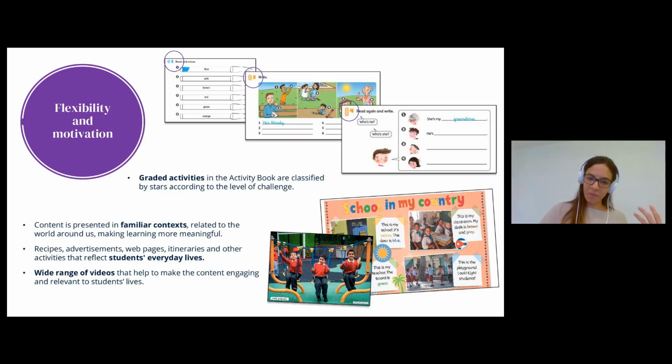Then we were talking about flexibility. We have flexibility and motivation. How does World Class help us in this sense? Well, we have graded activities in the activity book, which are labeled depending on the difficulty. So if you can see on the screen, in the activity book, which is colored, we have activities with 1 star, which would be one level of difficulty, 2 stars, or 3 stars. So in one same classroom, a teacher can decide where to start, right? Or if we have students that need a bit of support or are ready for the next challenge.